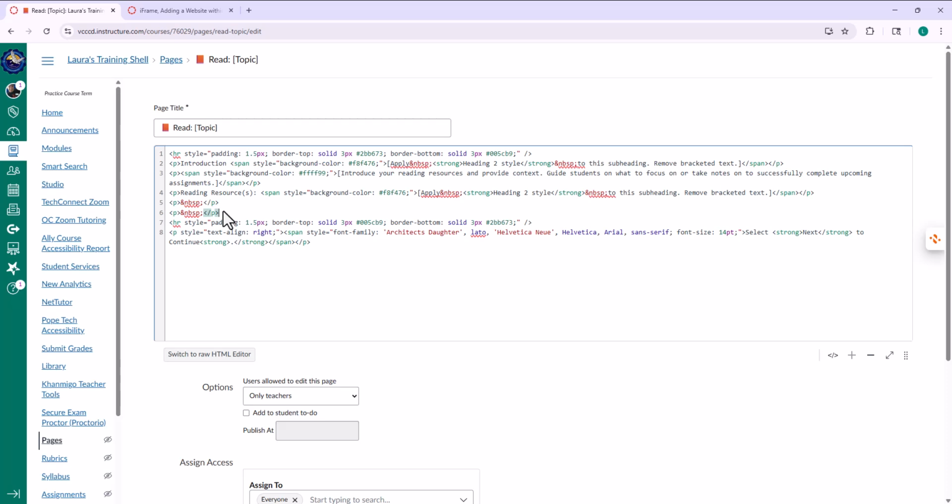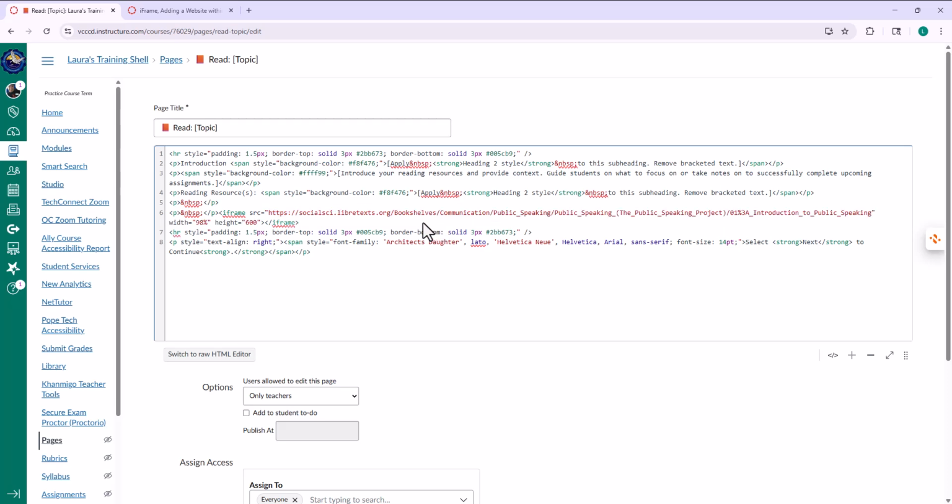So you're going to take that HTML code and you are going to paste it right here in your rich content editor. And then you're going to grab the URL for your OER resource. And so I have that over here. And we're going to just replace this web address with the web address that we're using for our online education resource or our free textbook.